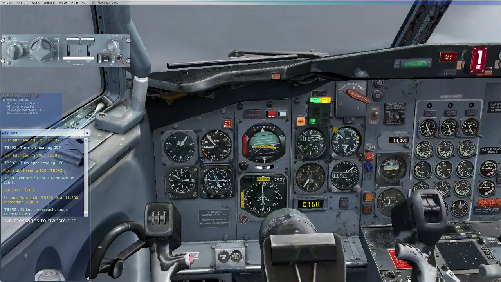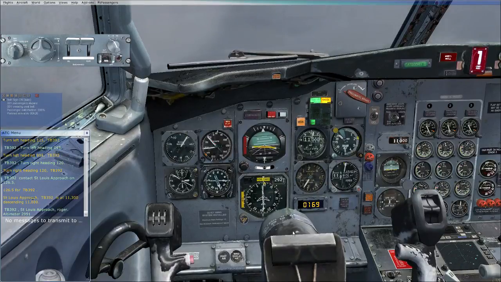Bravo 3, Niner 2. St. Louis approach, roger. Altimeter set, Niner 1.